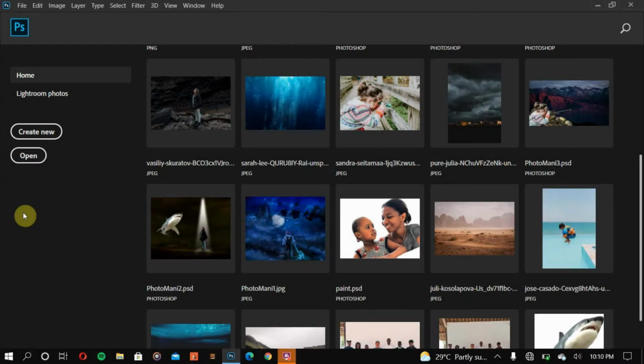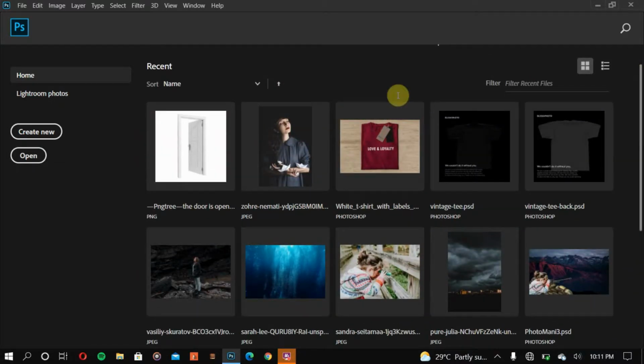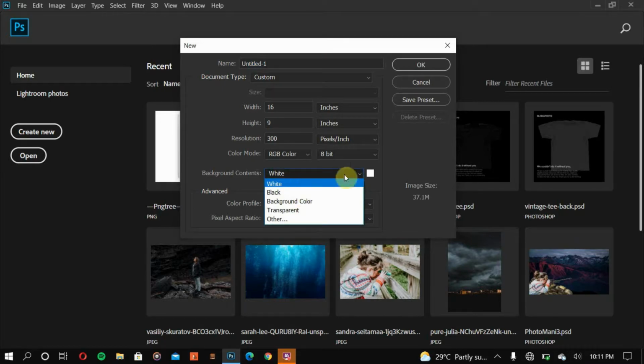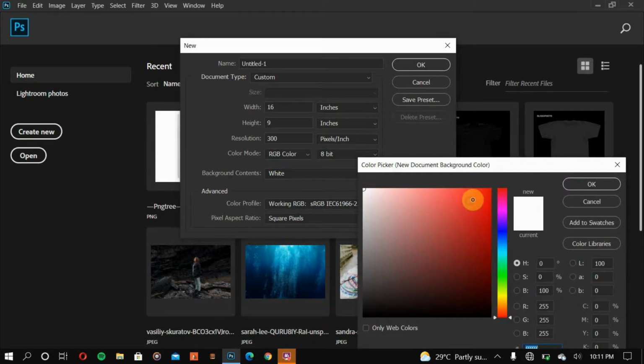So to get started, I'm going to assume that we have already installed Adobe Photoshop. In here, you'll see your recent projects, where I have a few projects. On the left hand side, you'll see the Create and Open buttons. On Create, we just have to create the new project by entering the name, the width, the height, the resolution, and the background color from the existing colors, or you can just select any color from the color picker.